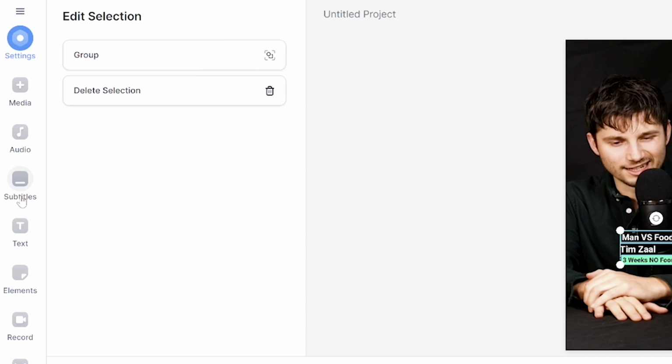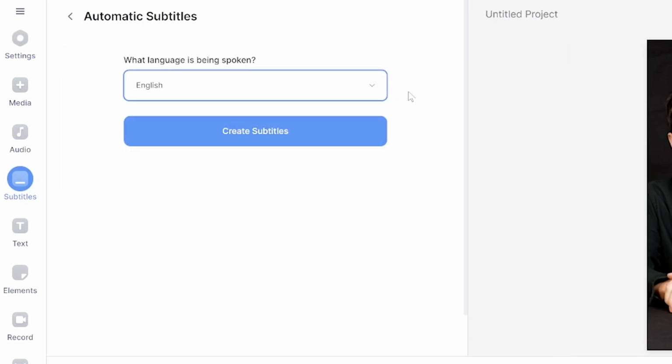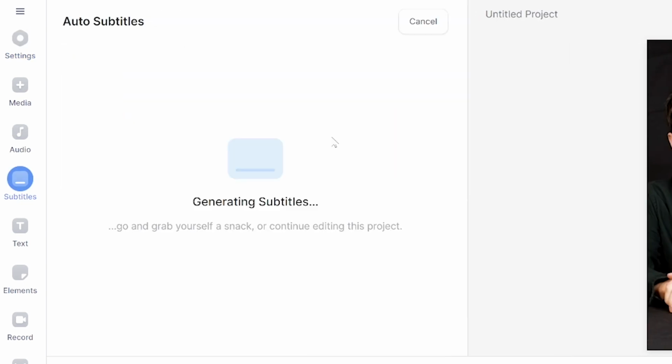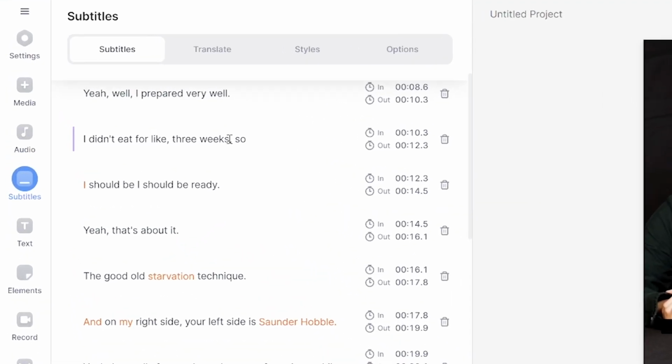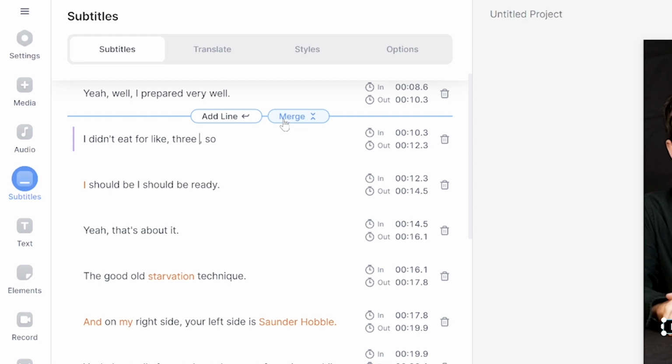Next, we're going to add some automated captions. So just click subtitles and then click auto subtitle, choose your language and click create subtitles. And we're just going to give that a moment here to transcribe our audio. And then once it's done, we're going to watch our podcast clip back just to make sure that all the subtitles are correct. And if it has misheard any words you've said, all you're going to do is just click on that word that's wrong, delete it and type out the correct word.